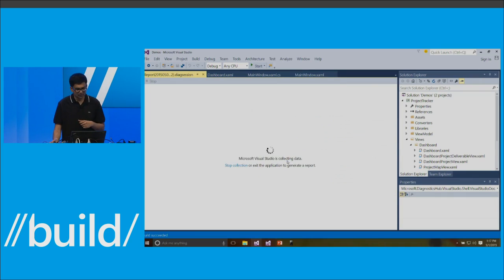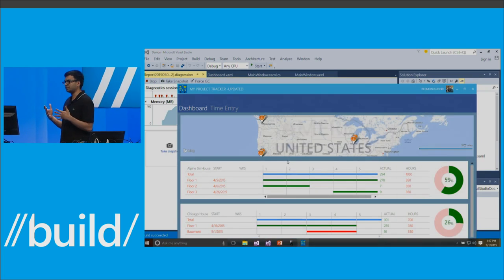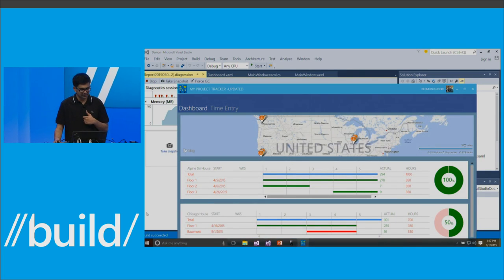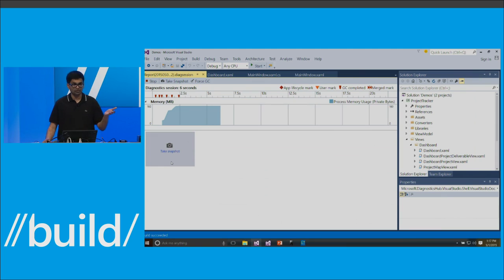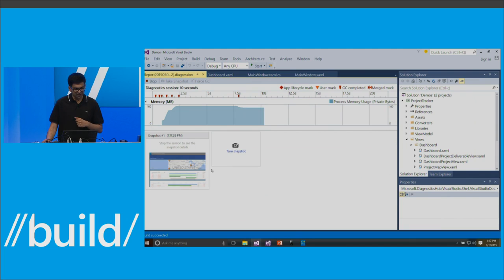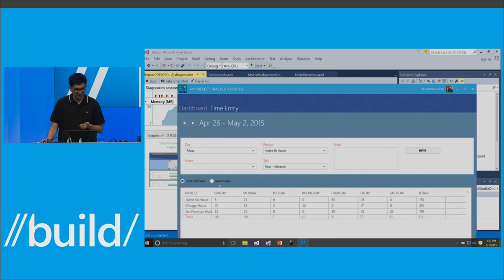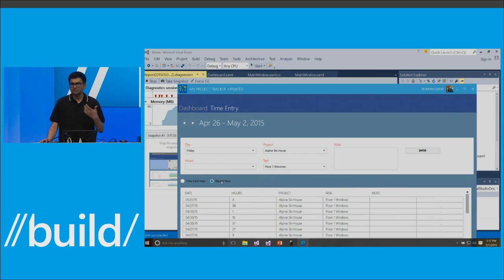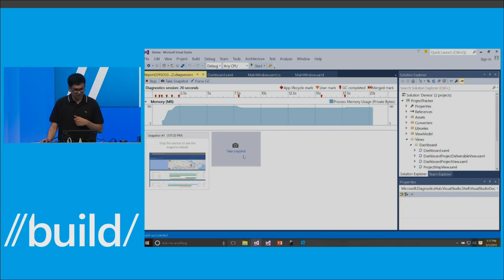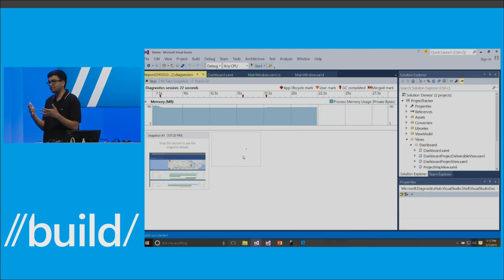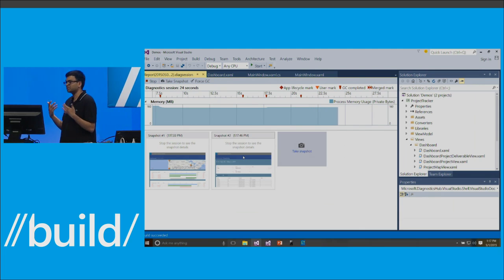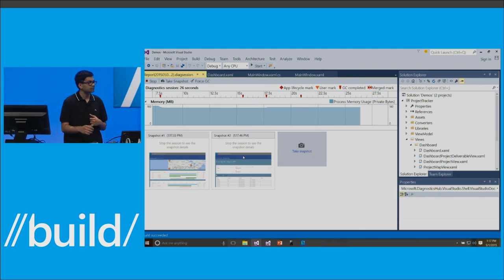The way you do memory profiling usually is you would take a snapshot before your operation that you just did. Wait for a second for that snapshot to complete. Now do your memory-intensive operation. In this case, when I select my time entry and I select my report view, it's actually causing a bunch of allocations. Take another snapshot and start diffing the two to figure out what extra objects were created, why they were created, and so on and so forth.